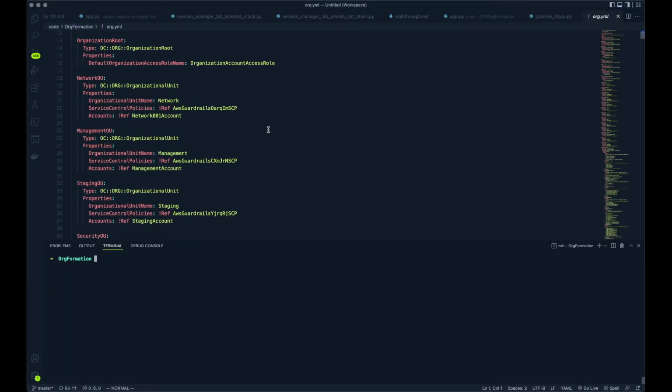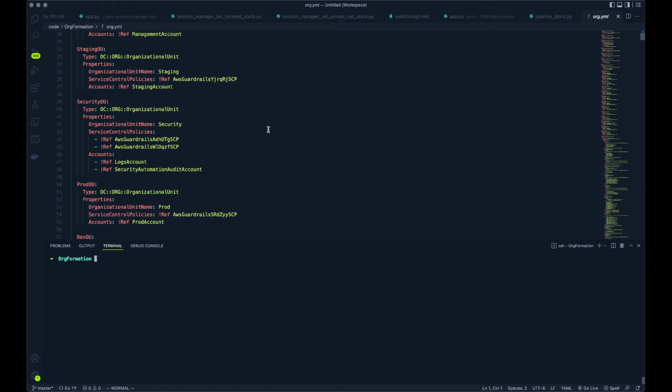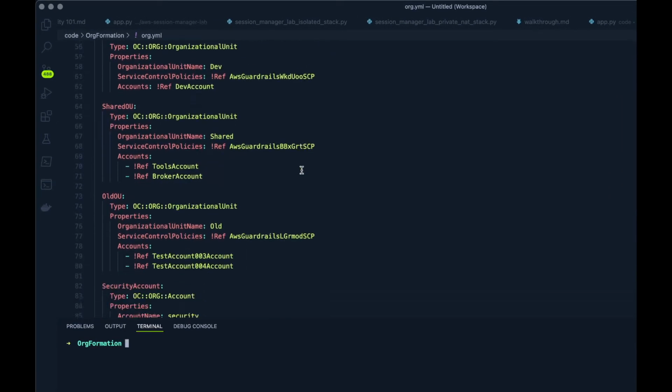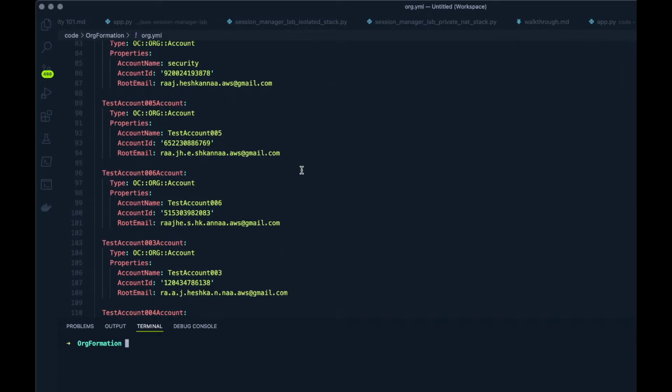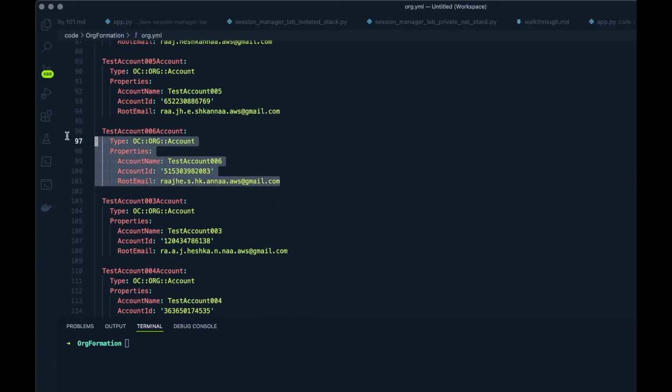So imagine this. If you want to create a new AWS account, all you have to do is add a few lines of code to a YAML file, and that's all you need.